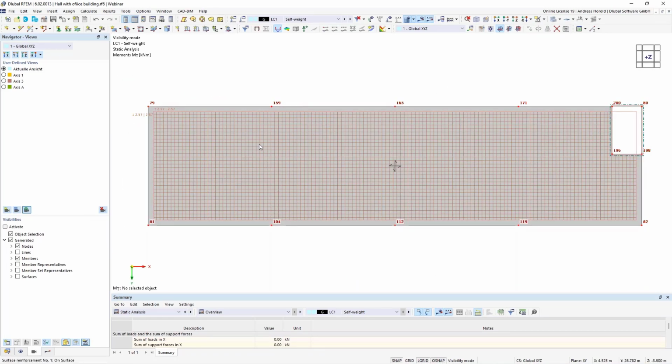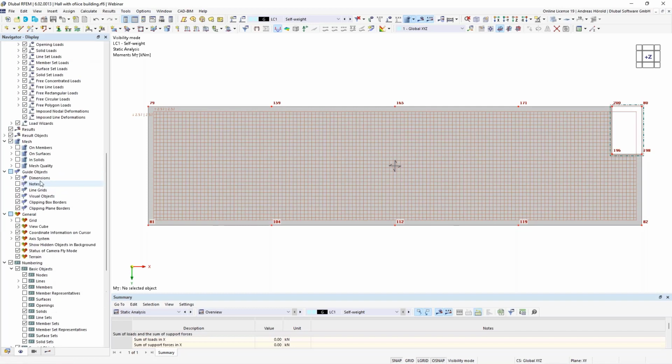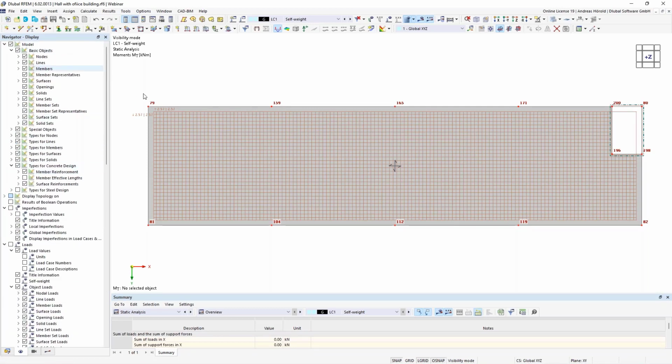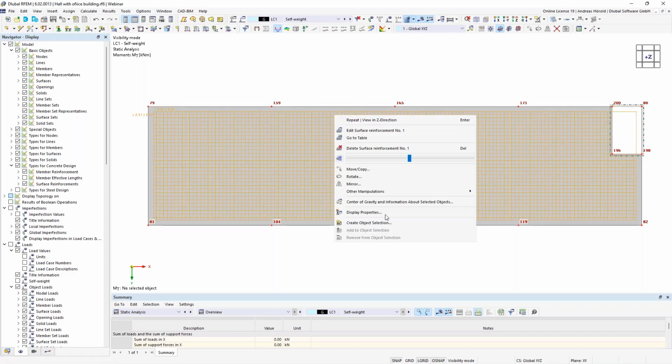And I would like to create a view also for this slab. So as you see here, I created a surface reinforcement for the concrete design. It's a mesh Q258, sorry. And I don't want to display it, so that it does not disturb the display of the results. But I'm not sure where I can find it in the navigator display. That's why I apply the tip that I gave you. So right click, display properties.